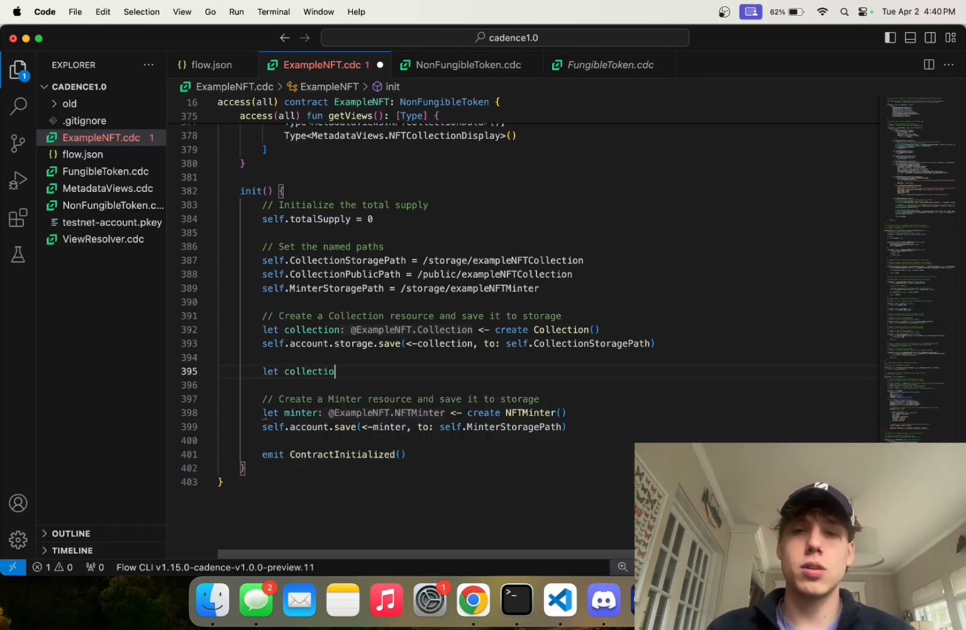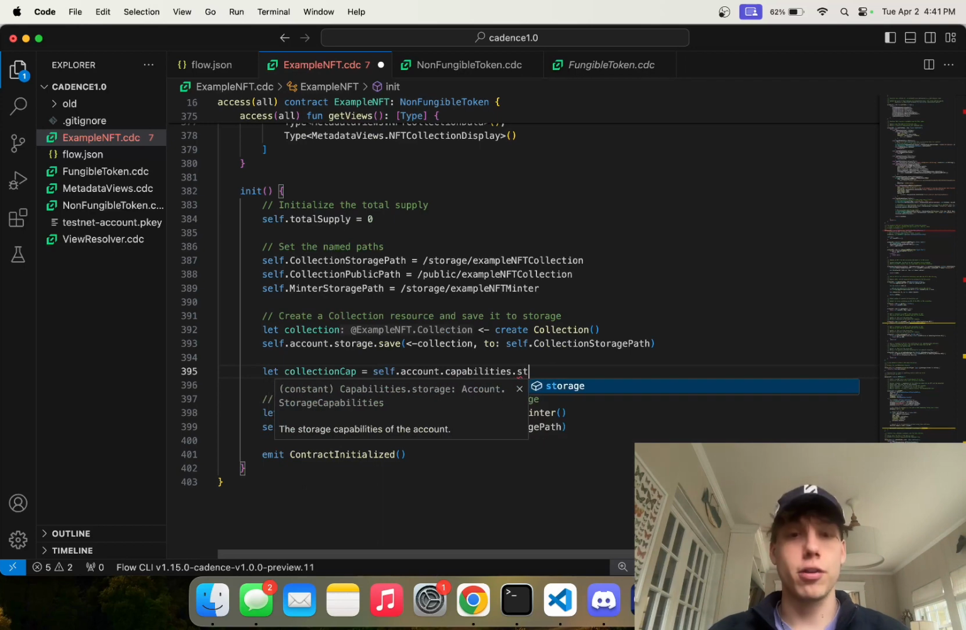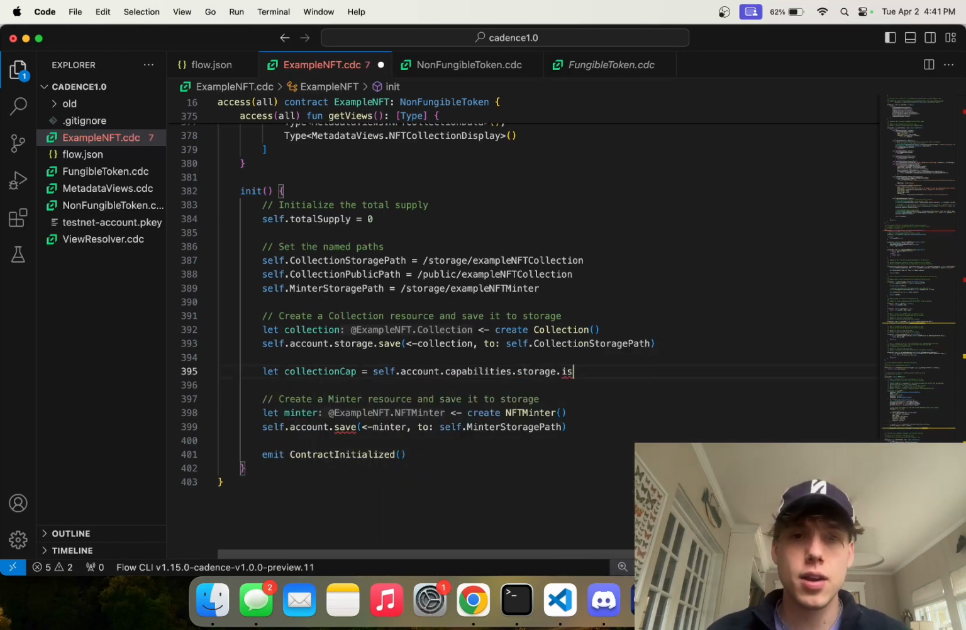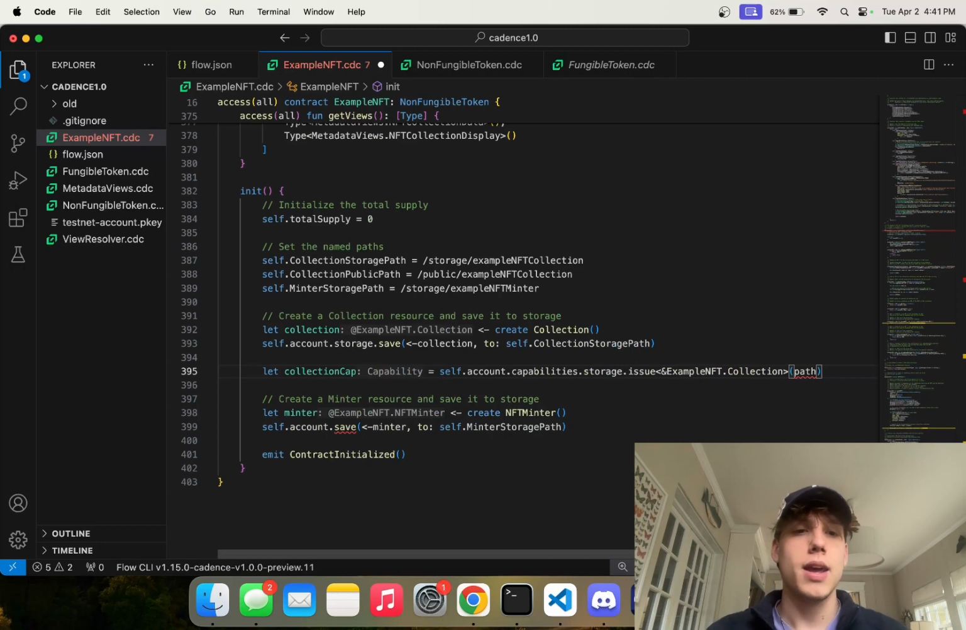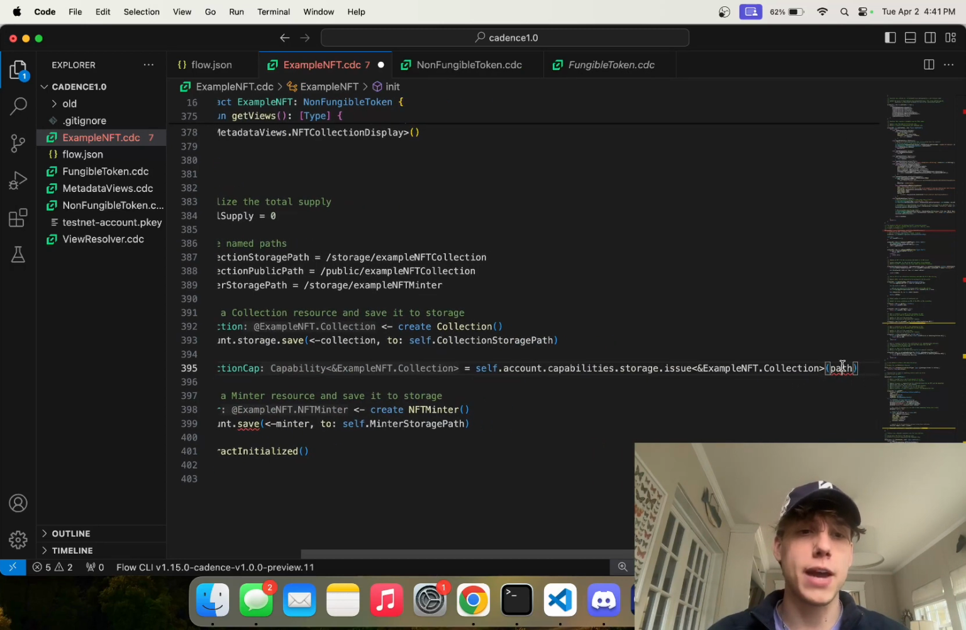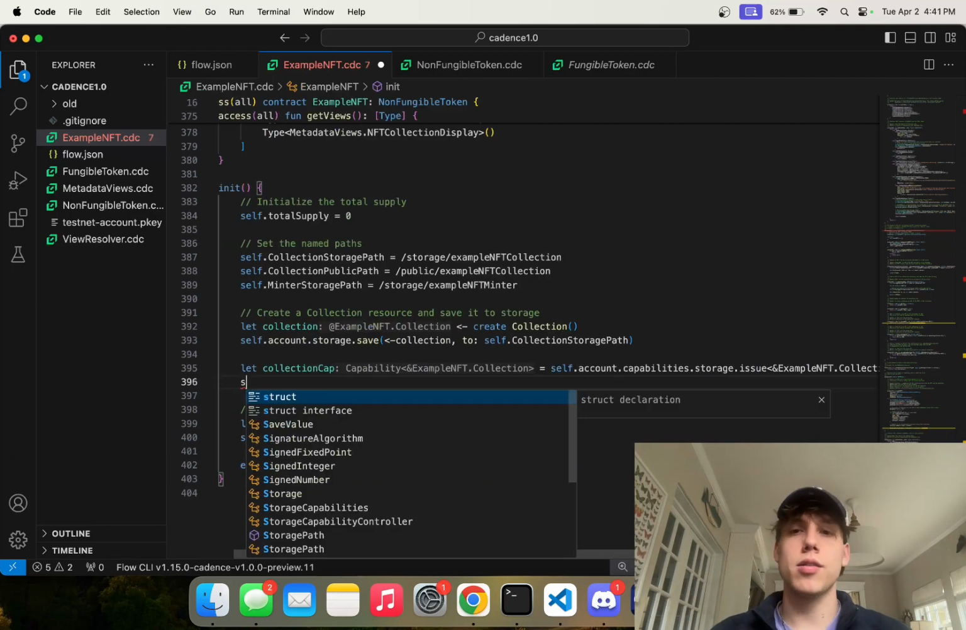So let collection cap equals self.account.capabilities.storage.issue. So a lot of dots, issue. And the type that we're going to issue for our storage capability is going to be example nft.collection, just like that. And the path is going to be the storage path of where it's stored at. So self.collection storage path.